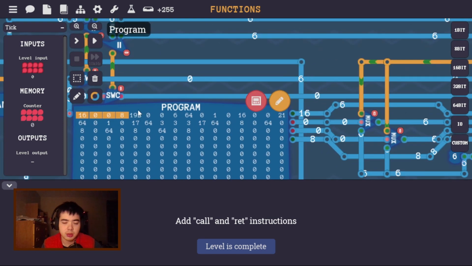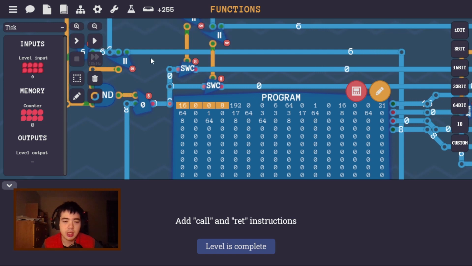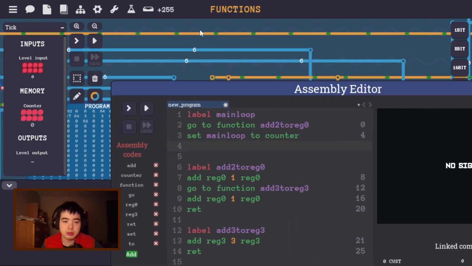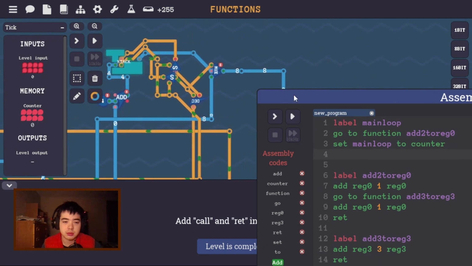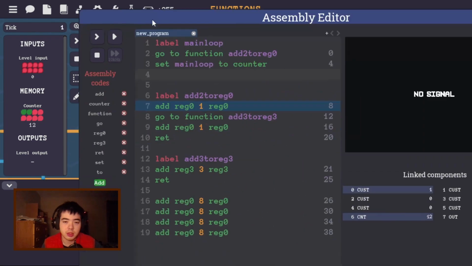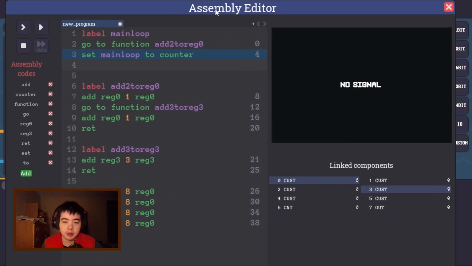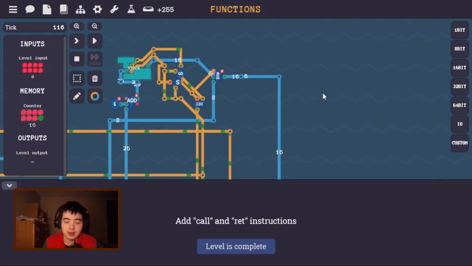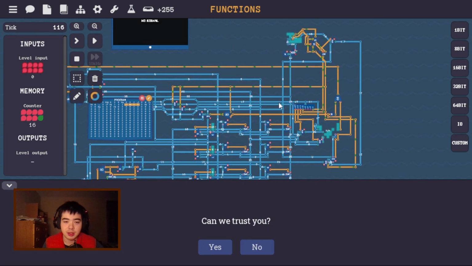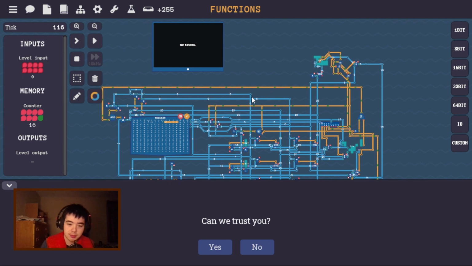Why is the default 16? Oh, because it's the first line of code. That makes sense. Okay. Actually, let's see. Does it work now? I think it does. There we go. I think that's successfully completed. You can trust me. I think I'm happy. I think I've completed it. It's working.